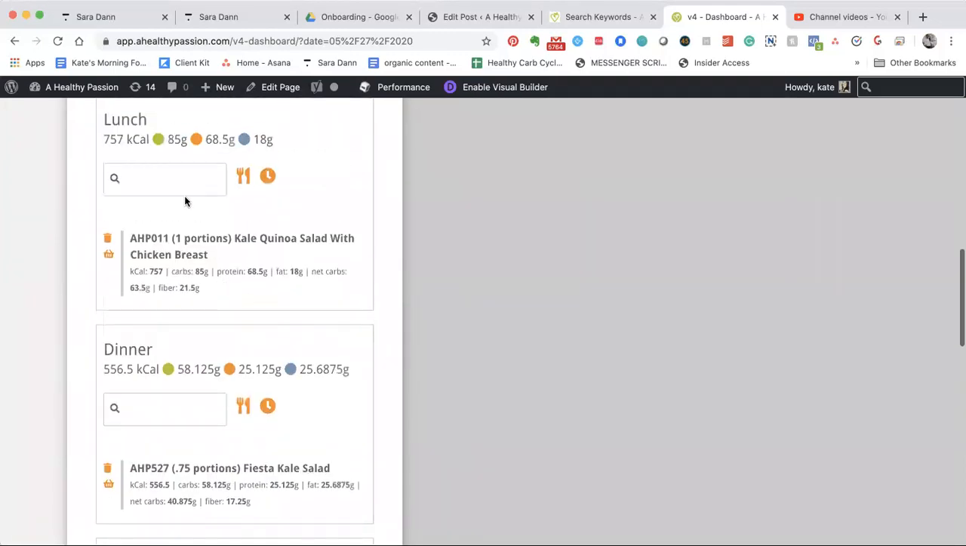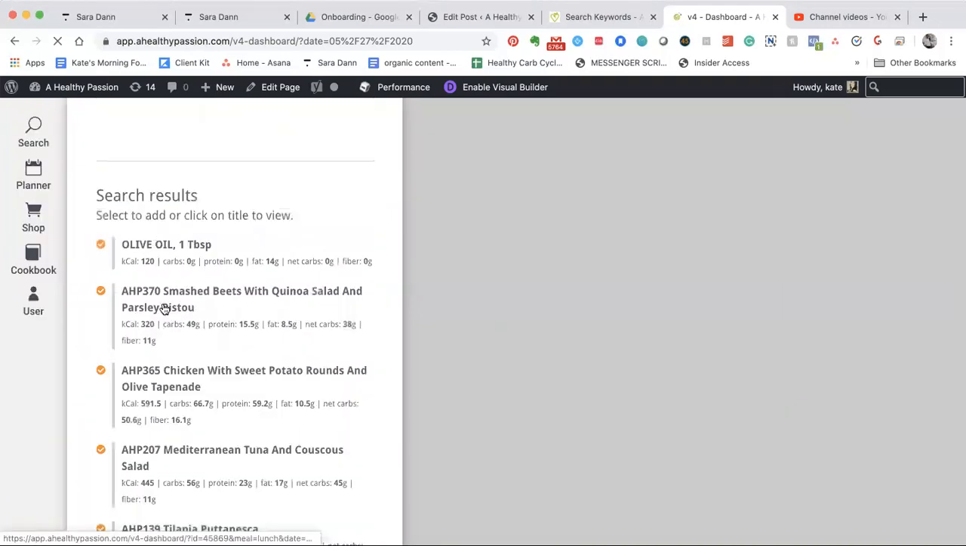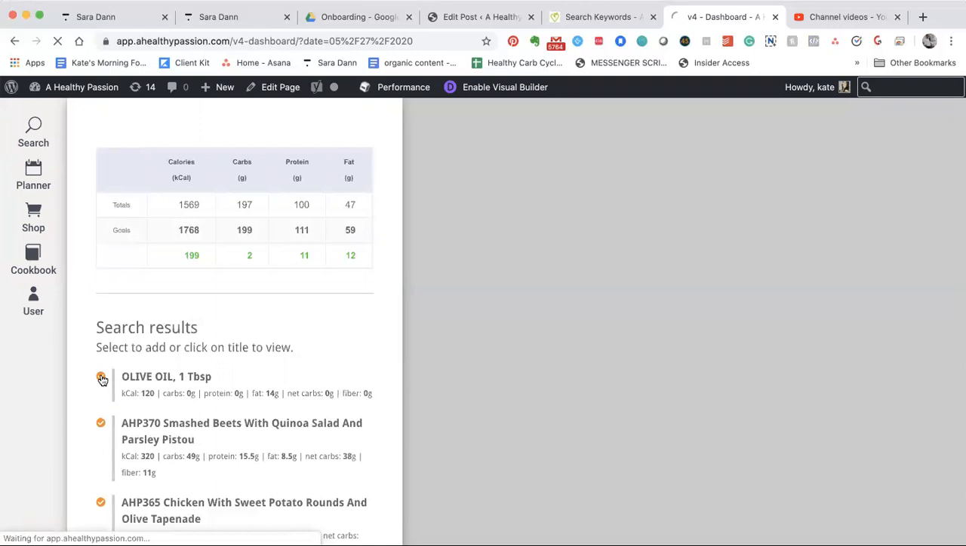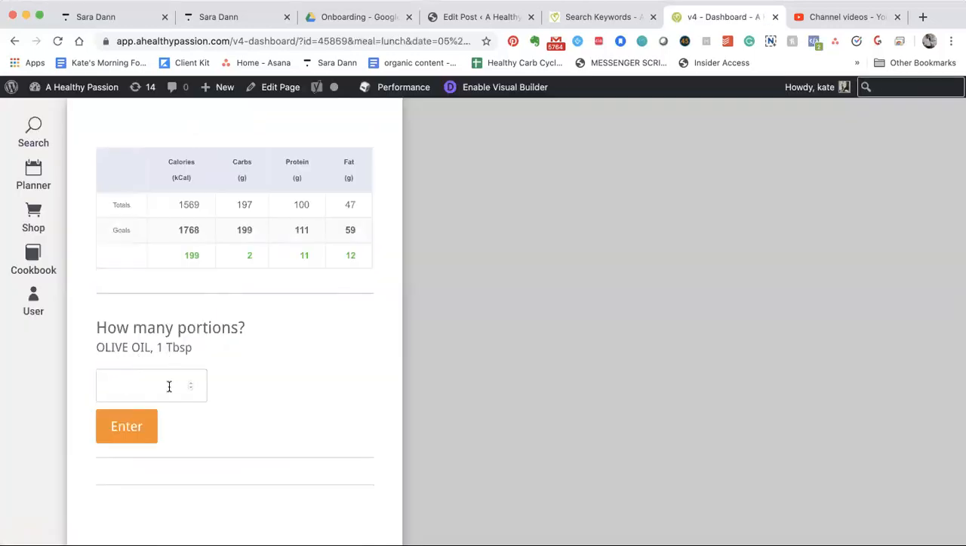Also, with A Healthy Passion, we have the pantry items separate. So if you use olive oil for something, you make sure to add that in as well. And that'll help make things a little more accurate. That way, if you're close on fat, you can just cut down on the amount of oil that you're going to use. So maybe 3/4 of a tablespoon.